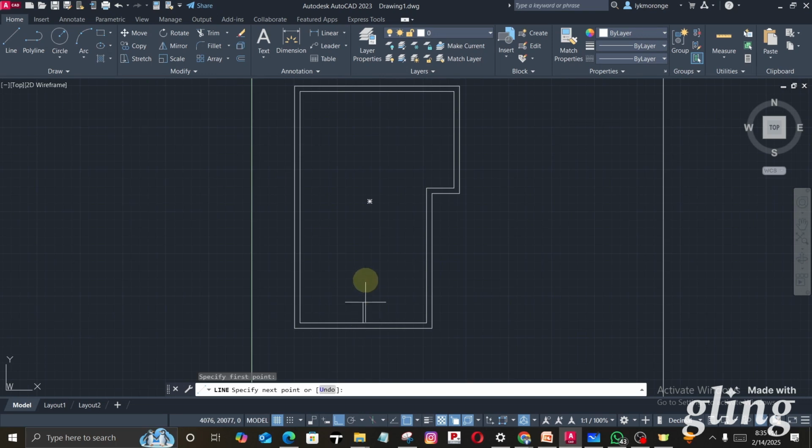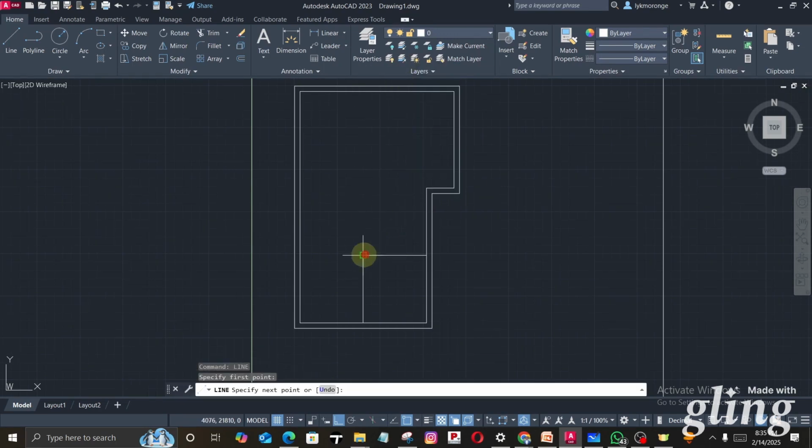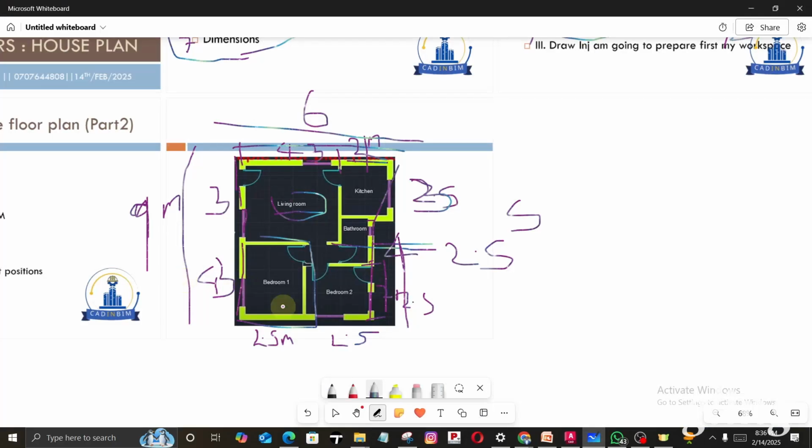Then I come here, and then I can move up by 2.5. Not 2.5, but 2,500 millimeters or 2.5 meters. So that's what you have. And then you can also right click and choose repeat line. Click on it, come like this. So let's see, 4, and this one can be 5.